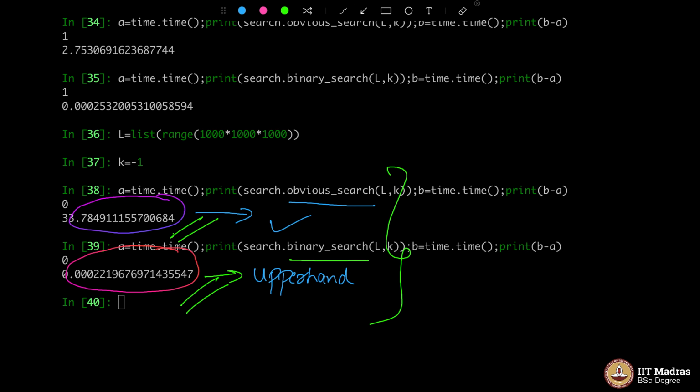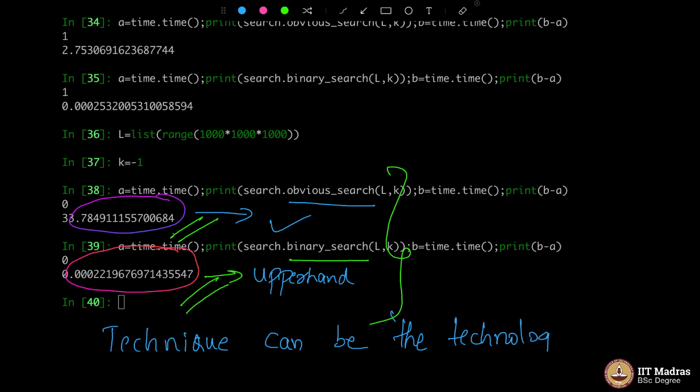It simply means that the technique you use to search can in itself be the technology. An English expert who sees this sentence will say, what is he talking? Technique is a technology, it seems. Of course, technology is derived from technique. The study of techniques is called technology. No, by technology I mean the hardware technology.